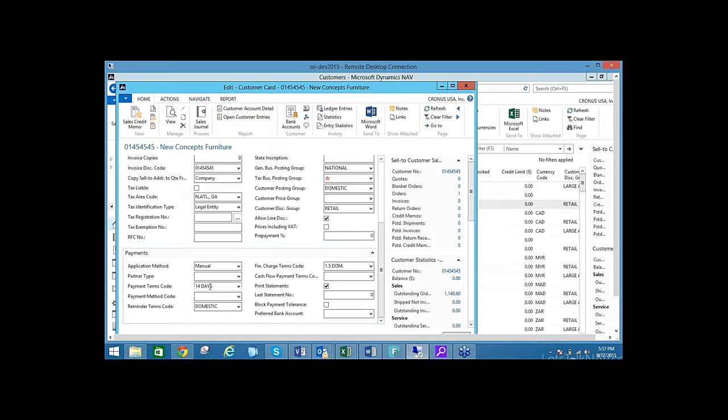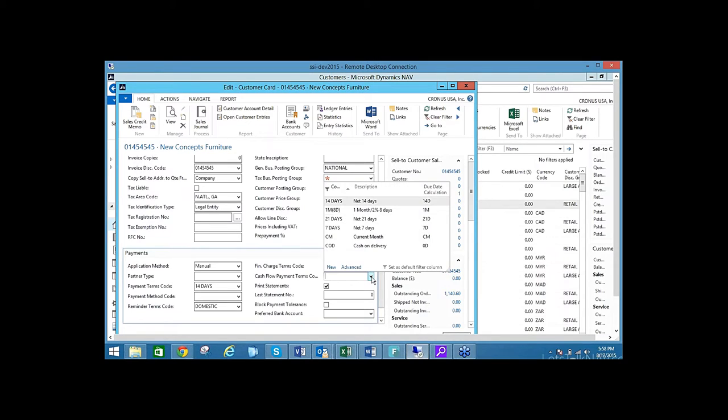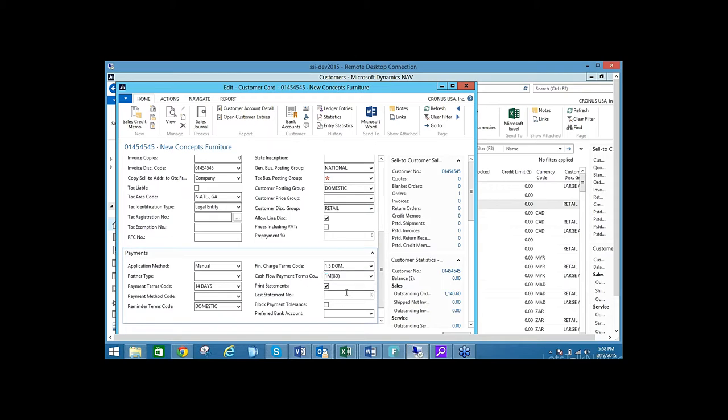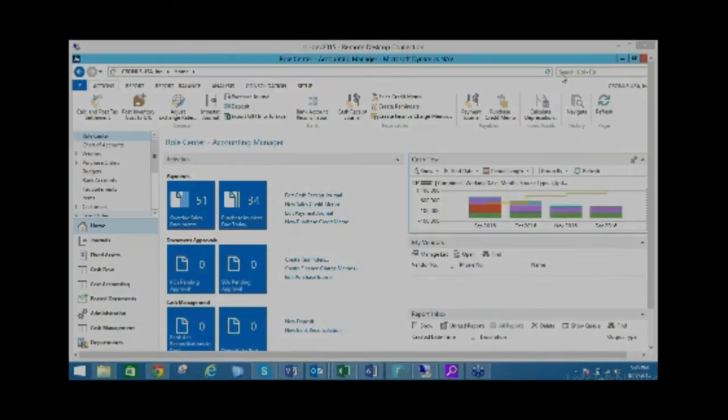So while we have 14 days on the books, we want to set up what we have here, the cash flow payment terms code. You can change this, and you can set it up for whatever you want, just like a regular payment terms code. Maybe they're not that bad. Let's set them up for 1 month. And again, you can define those payment terms codes however you like.